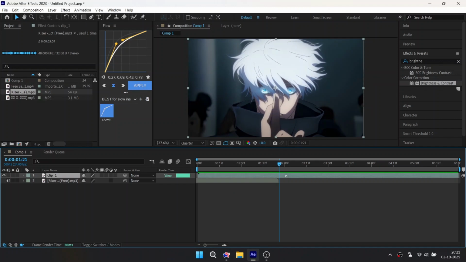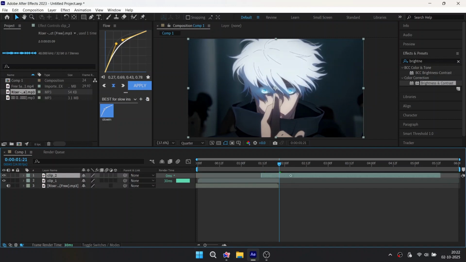That's why we will cut the clip by pressing Ctrl-Shift-T. Ctrl-Shift-T is a shortcut to cut in Windows, and Command-Shift-D is a shortcut to cut inside of macOS.